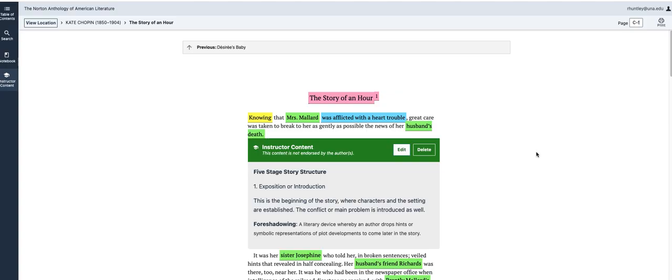So, in terms of the Freytag structure, the first part is going to be your exposition or introduction, right? And this is the beginning of the story where your characters and your setting are established and the conflict or main problem is introduced. Keep in mind, in any story, you can't have a rising action before at least one conflict is introduced, right? So, our exposition.